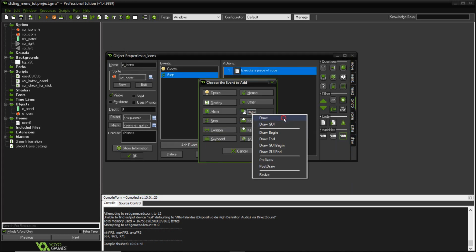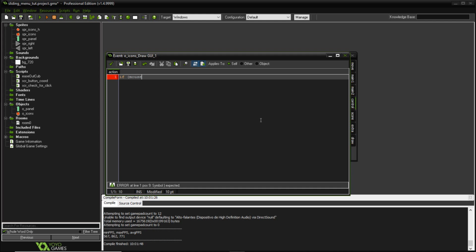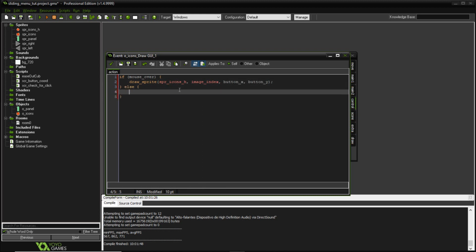Draw event is going to be an empty draw event, so we don't draw anything. And on draw GUI event, that's when I'm going to draw. So let's say if mouse over, so if that variable is true, let's draw our sprite icons hover, image index, button X and button Y. So we want to draw in the same place, perfect. And else, let's do the same thing, draw a sprite, but with the regular sprite, not the hovering sprite. Image index, perfect, button X and button Y.